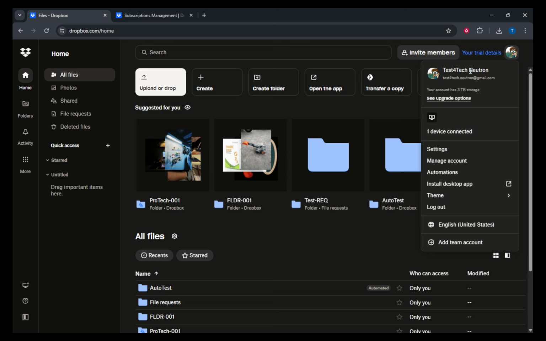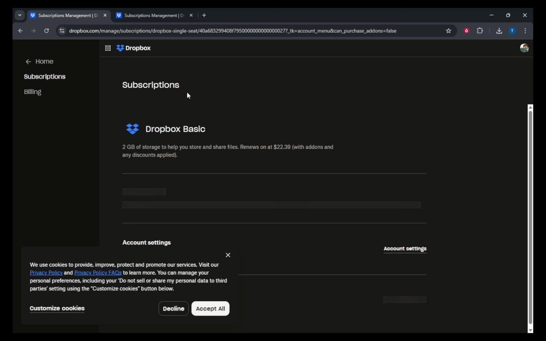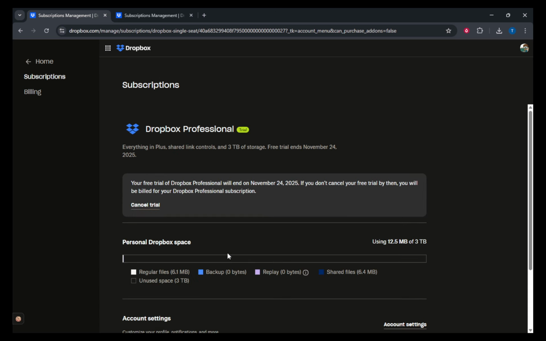Next, from this menu, you'll want to click on Manage Account. This is your main hub for all things related to your Dropbox service. Upon selecting Manage Account, you'll be directed to a section filled with tabs detailing various aspects of your Dropbox experience. Among these tabs, look for the one labeled Subscriptions. Click on this tab to proceed to the Subscriptions page, where you'll find all the information related to your account plan and usage.